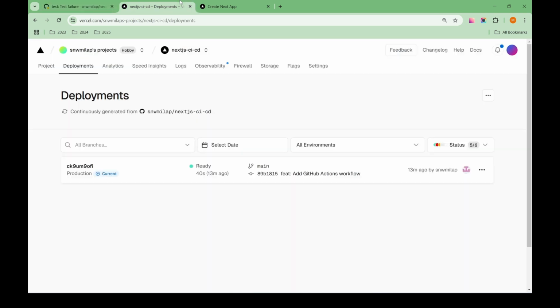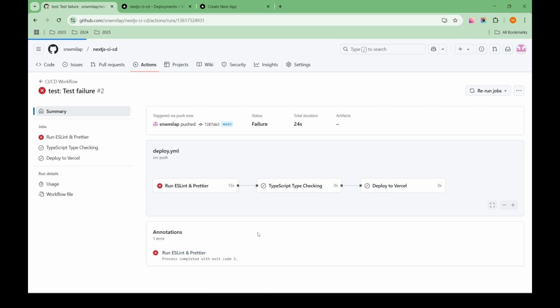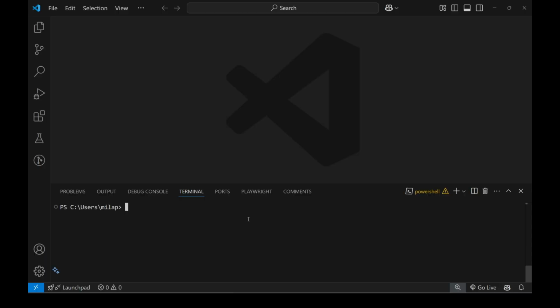Welcome to this step-by-step guide on automating Next.js 15 deployment using GitHub Actions and Vercel. By the end of this tutorial, you will have a fully automated CI/CD pipeline that checks for errors and deploys your app seamlessly. Let's get started.